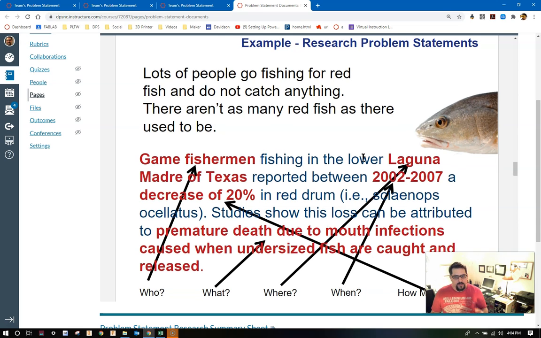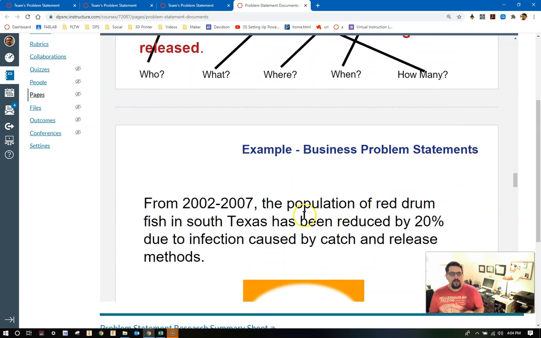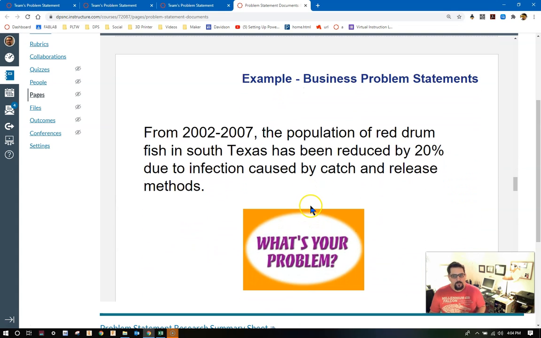But let's shorten this. Let's make it to the point. An elevator pitch. Business problem statement, taking those 5 facts and turning it into this. From 2002 to 2007, the population of red drum fish in South Texas has been reduced by 20% due to infection caused by catch and release methods.